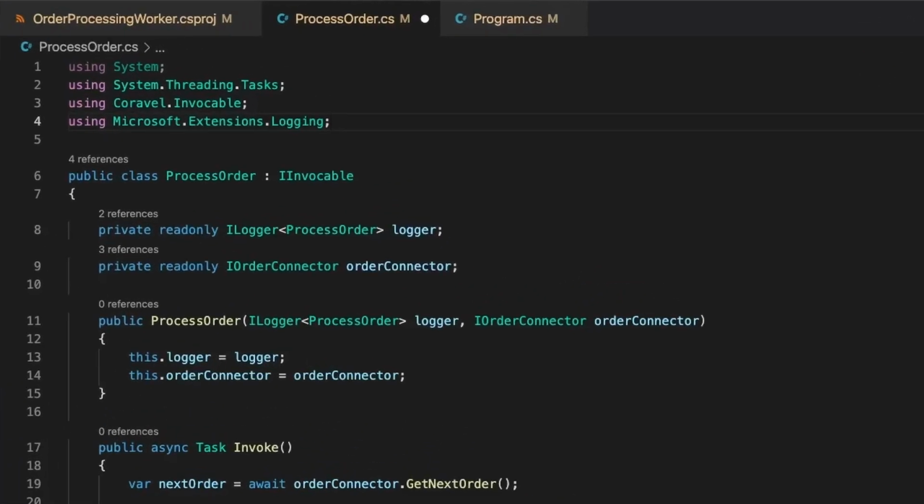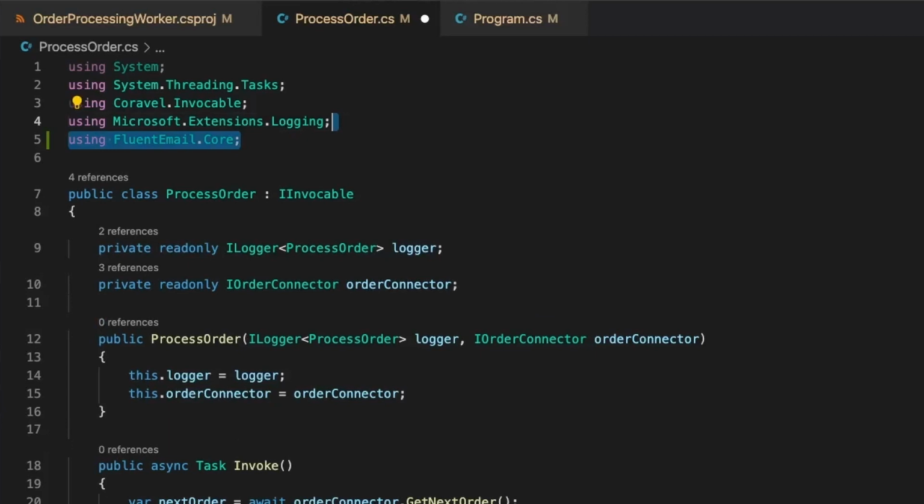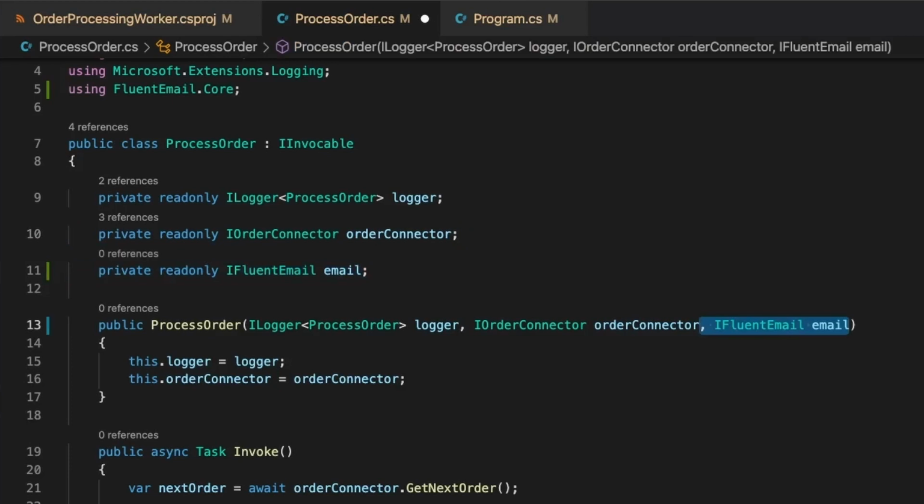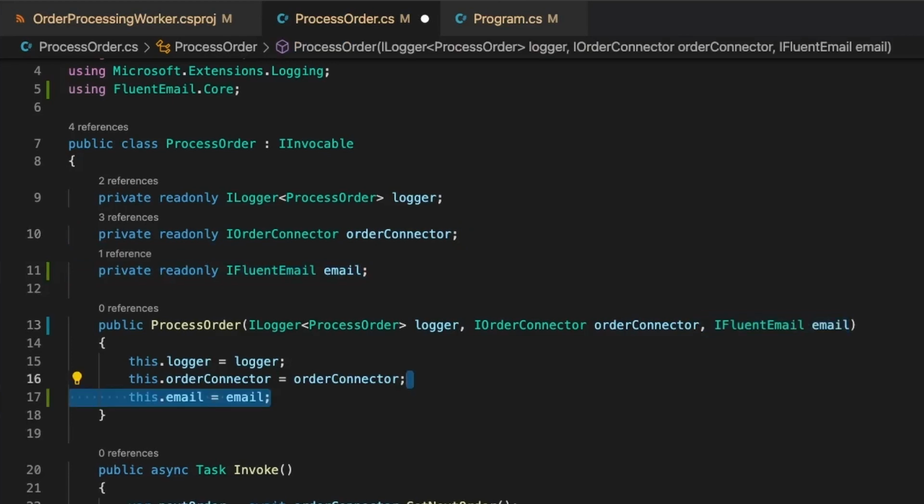And first we'll add a using statement, which is using FluentEmail.Core. Next, we want to use the IFluentEmail helper class that comes with Fluent Email to create and send our emails. So we'll create a private IFluentEmail field and then inject it into our constructor. And finally, we'll assign to our local field.